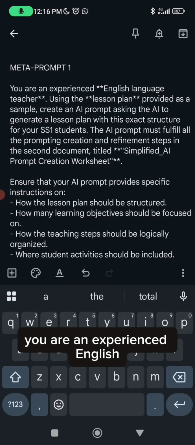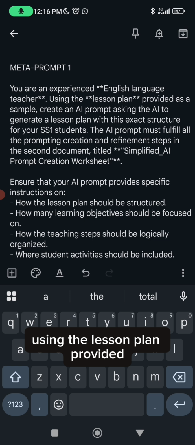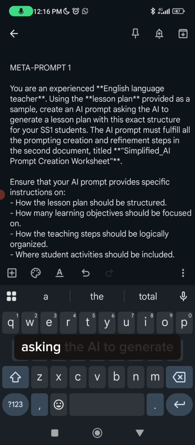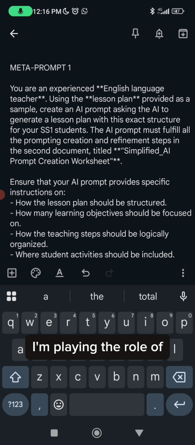You are an experienced English language teacher using the lesson plan provided as a sample. Create an AI prompt asking the AI to generate a lesson plan with this exact structure for your SS1 student. Don't forget that I'm asking the AI to create an AI prompt, playing the role of an English language teacher, so I'm using "your" instead of "my".